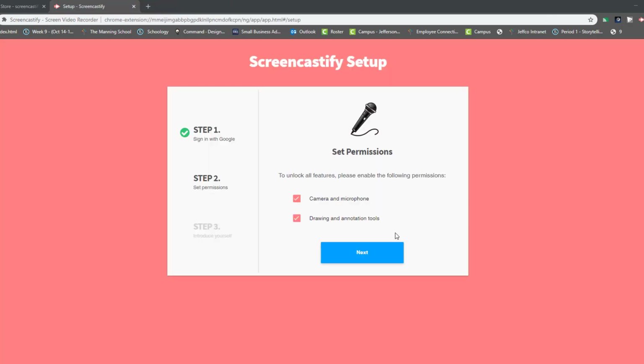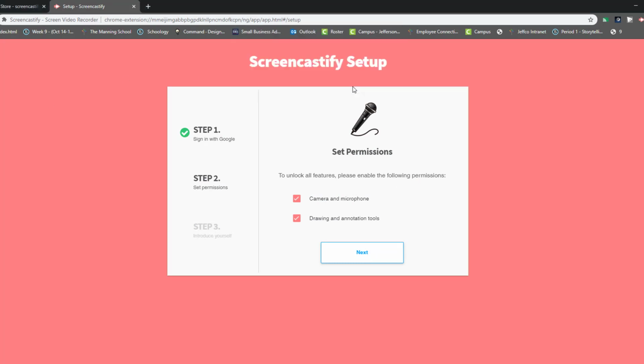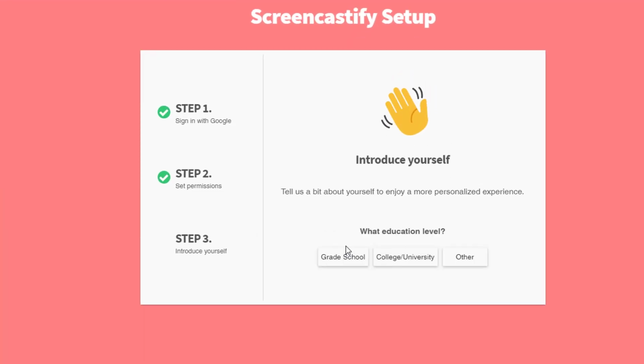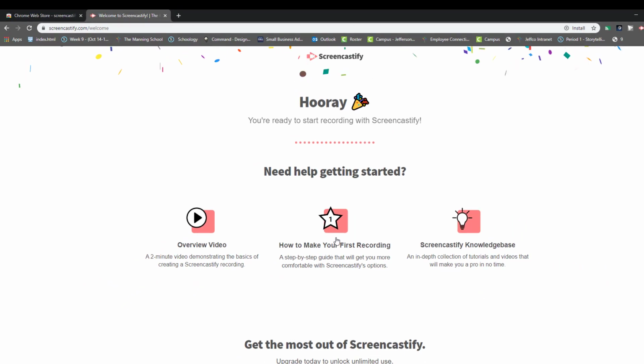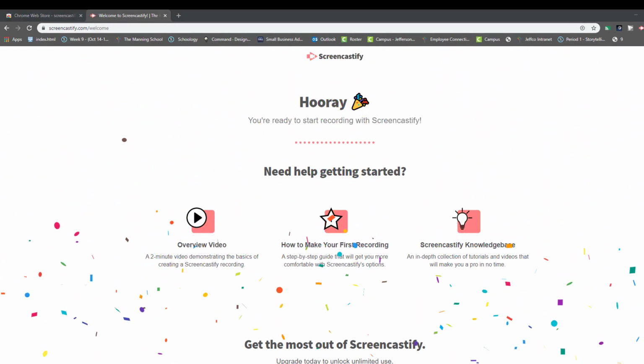Next, I am walked through setting up my microphone and my webcam if I have one. Click Next, and then always click Allow anytime Chrome asks you something. Tell Screencastify that you're an educator. Phew, done at last. Now we need to upgrade your account from Basic to Unlimited.